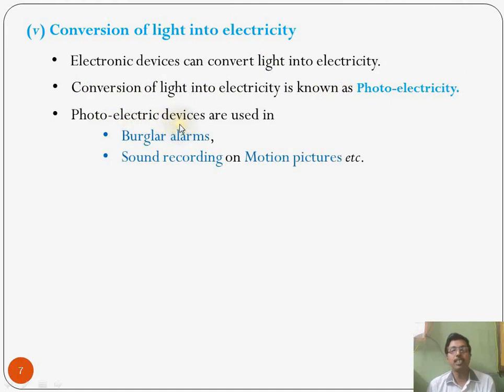These photoelectric devices are used in burglar alarms and in sound recording on motion pictures. That is, if you want to record a sound whenever motion is detected in the pictures, that is in videos, then we can use this kind of photoelectric device.